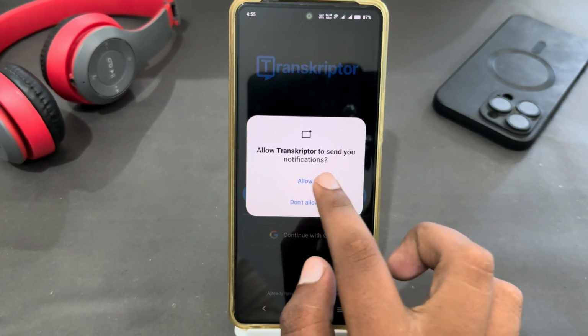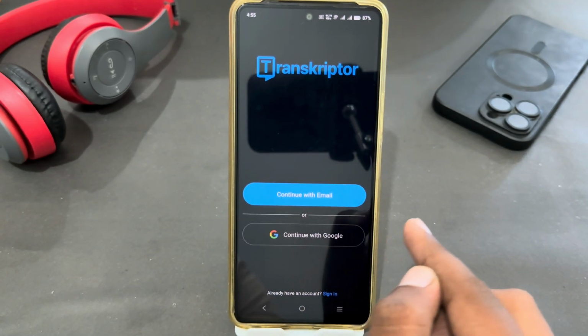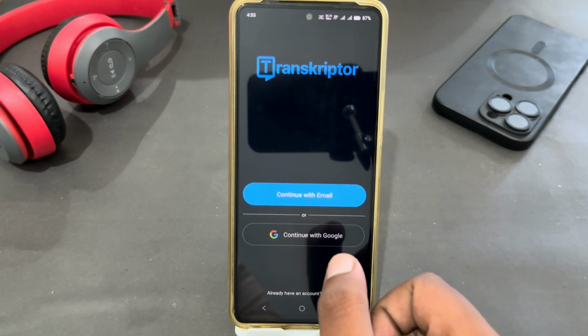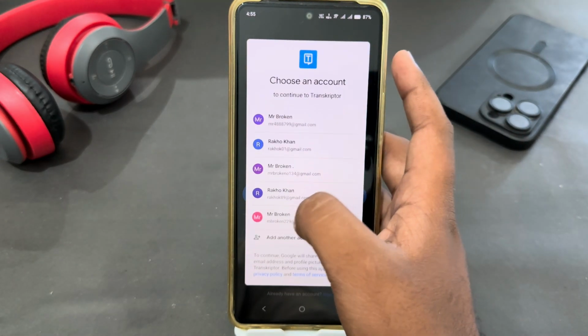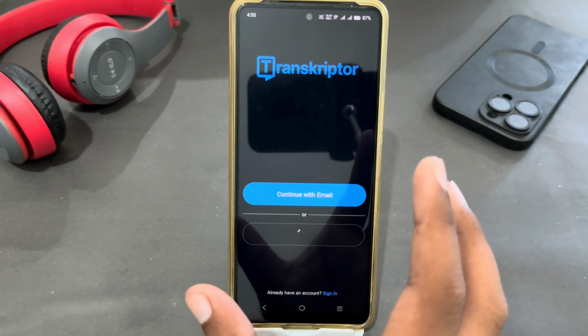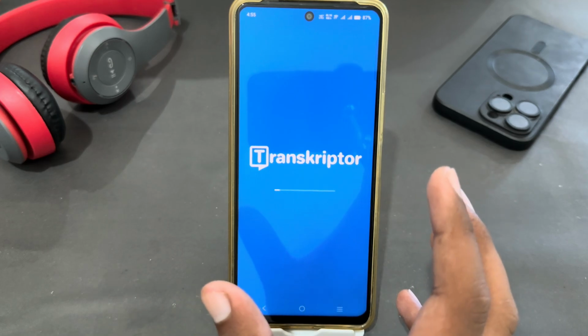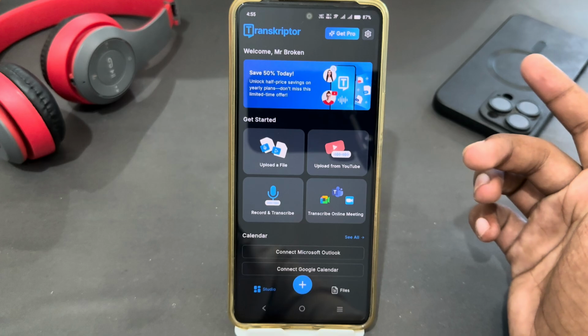From here, you have to tap on allow and then just tap on continue with Google, or you can easily create your account with your email. As I'm going to create my account with Google, let's tap on Google, and here you have to select your Google account. After that your account will be ready, and now you can easily transcribe your audio files to text. Here, let's see how.